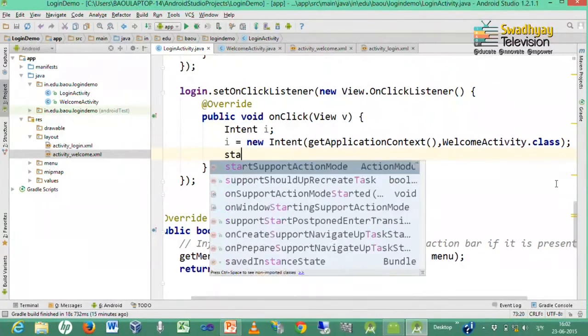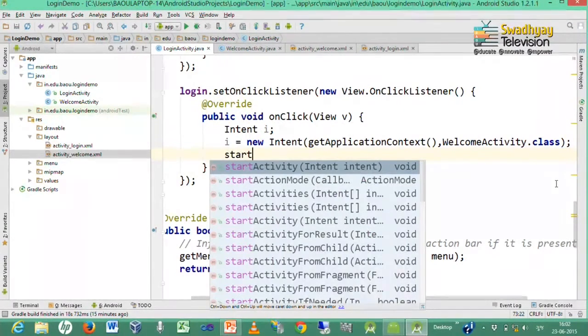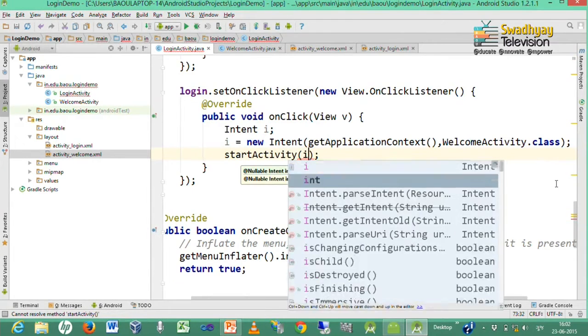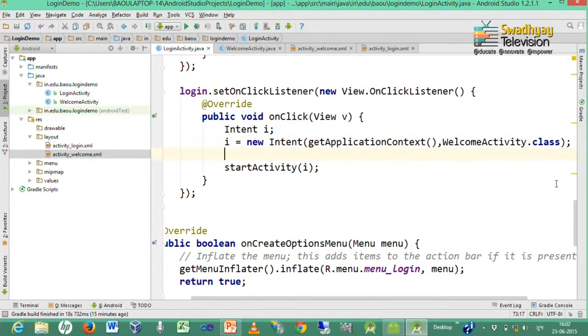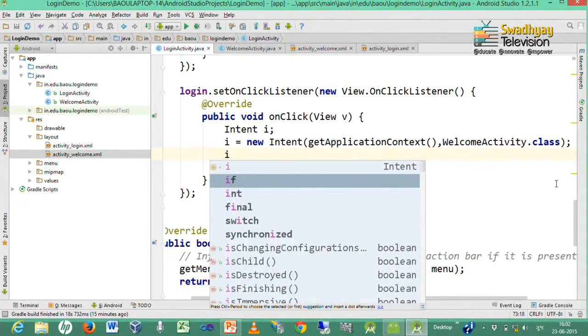activity method which takes intent as an argument. So, here we call start activity with argument i, which means we want to start activity which is welcome activity, but before we start we have to provide username to that activity.